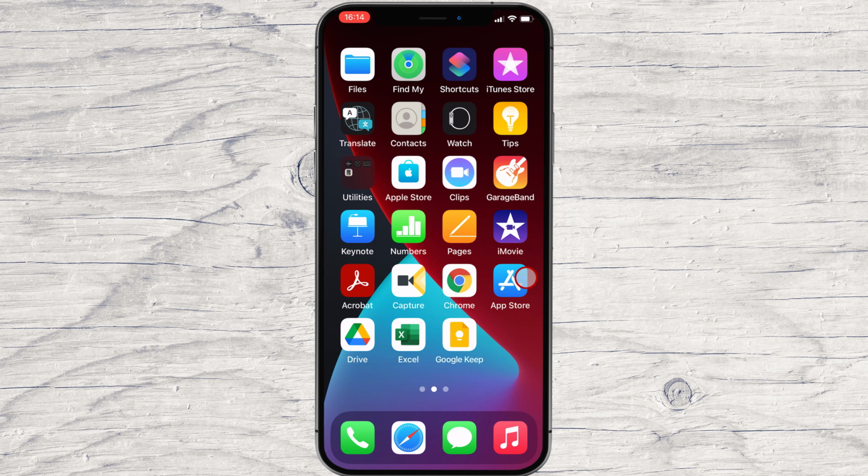How to install Anydesk on iPhone. Anydesk is the fastest and most affordable remote control software in the world. Access your devices on all platforms: Windows, macOS, Linux, Android, and iOS. Let's see how to install Anydesk on iPhone.